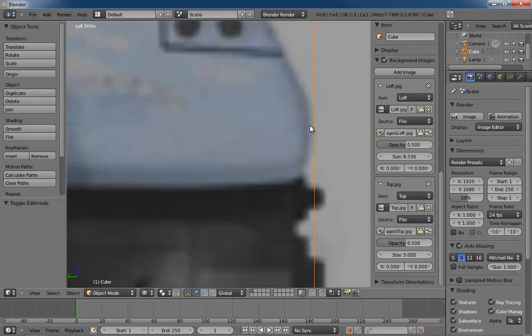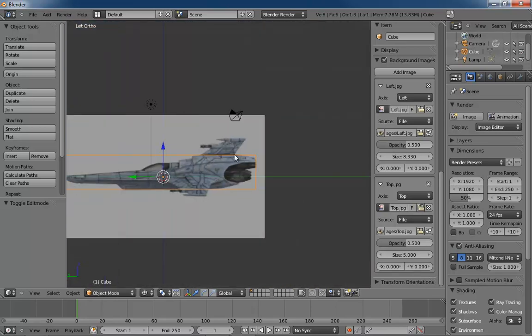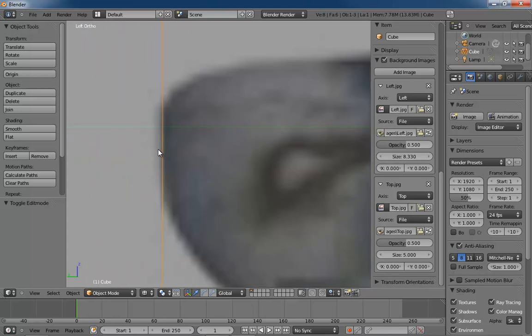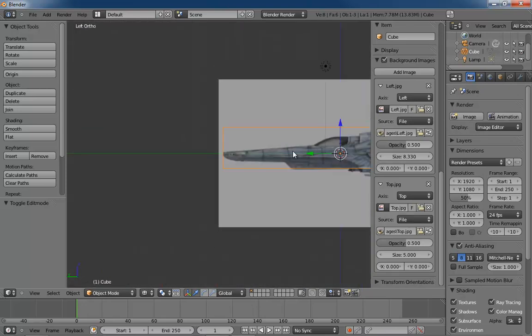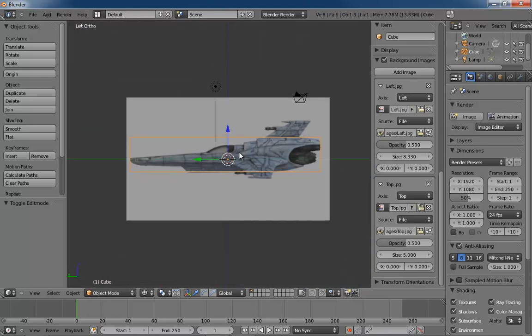It may be off by like half a pixel, but not enough for me to really stress over. And that's really close there. So I'm actually just fine with that positioning. So that takes care of our left and our top.